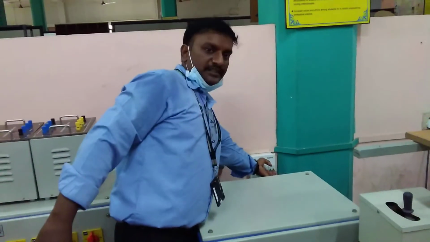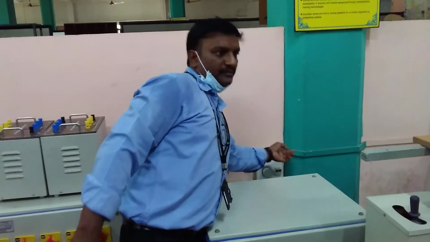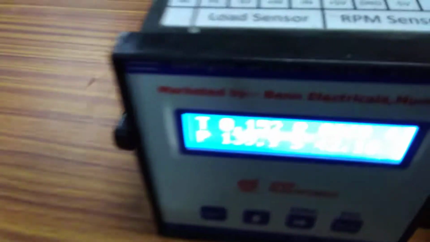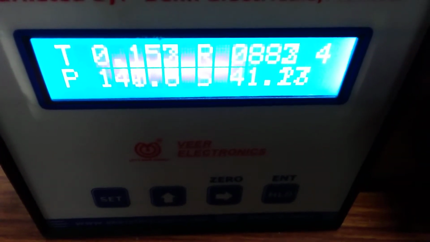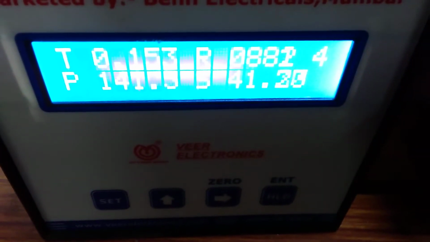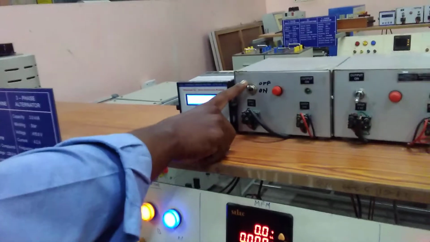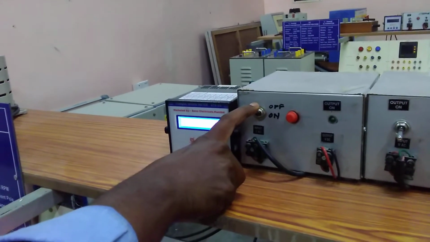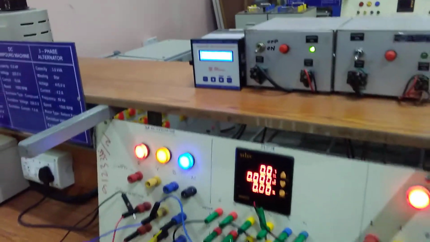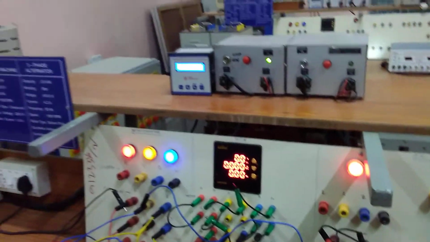Now I will switch on the DC supply. Now observe here, that is the speed of our motor only. Now I will switch on the magnetic clutch in order to run this generator setup. Now both the machines will run.